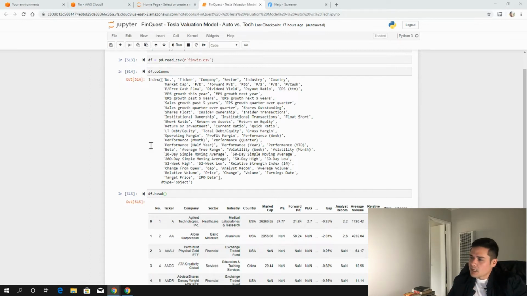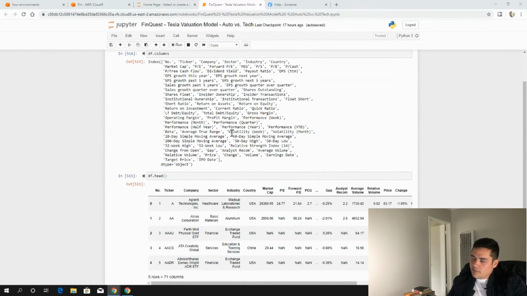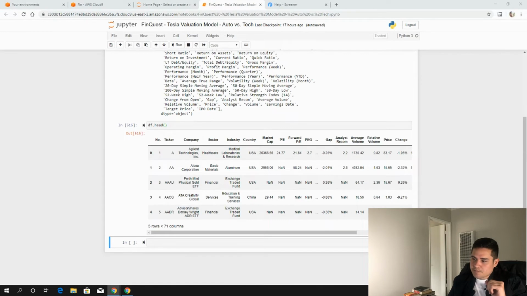And finally, we have volatility. We have volatility of the week and volatility of the month. This could be our indicator of risk or a measurement of our required return. We even have beta in here. So let's pull out some of this information.